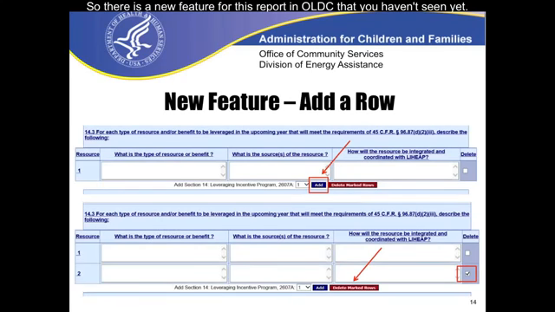Okay, so there's a new feature for this report in OLDC that you haven't seen yet. It doesn't appear in any of our other reports. And it's called Add a Row. So for those of you who leverage, and we're in the Northeast, most of you leverage, in your plan, you have to describe your leveraged resources, right? That you plan to leverage in the following fiscal year, that you might submit a report on the following November.